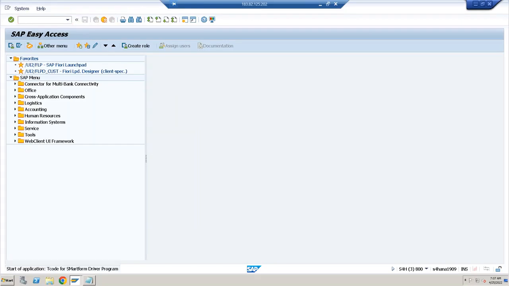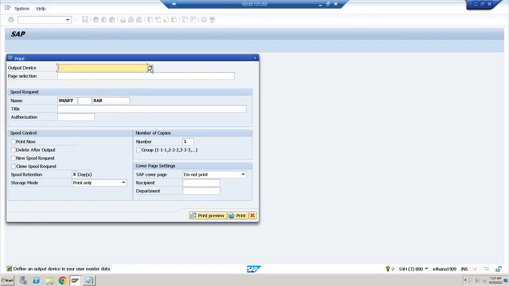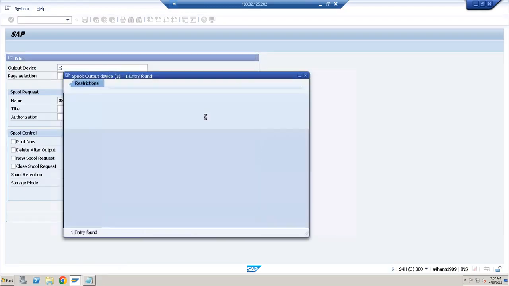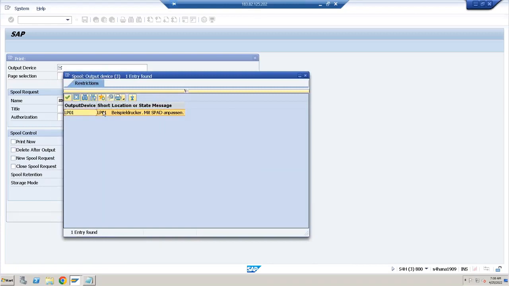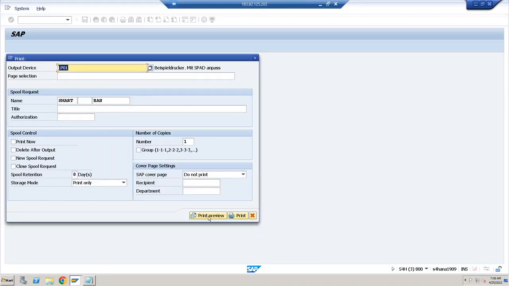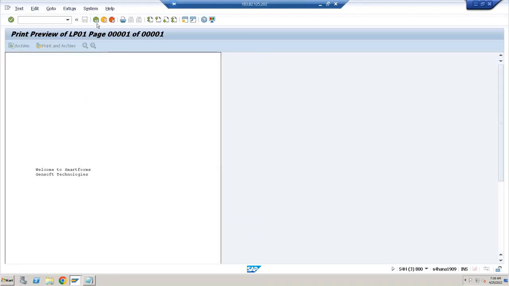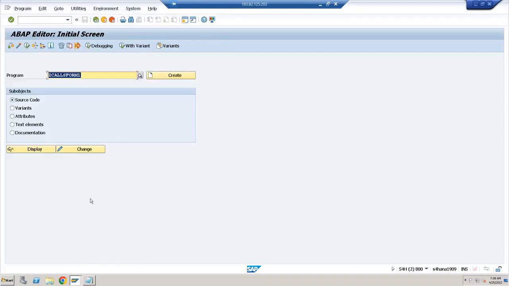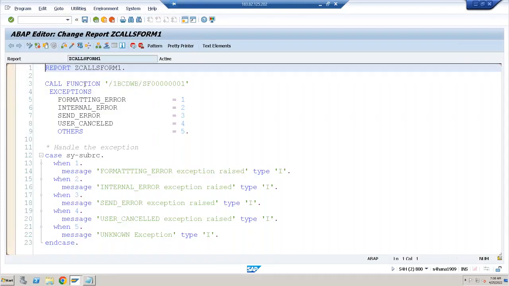If we run the T code ZSF1, I got the print dialog box. I'll give my configured output device here. In my case, it is LP01. Print preview. I got the result. So this is how we call the smart form from the driver program. You have to collect the smart form function module name and you have to call that particular function module.